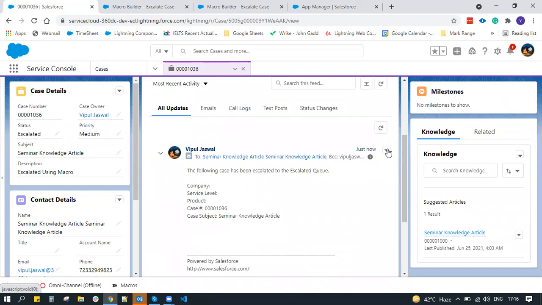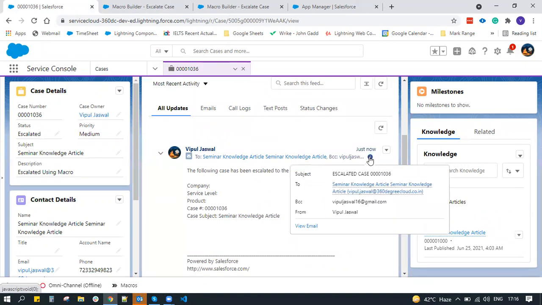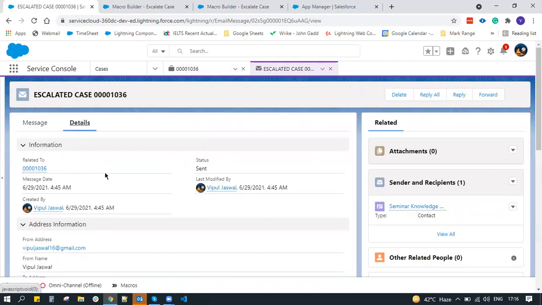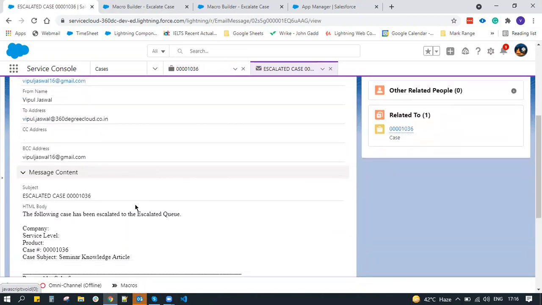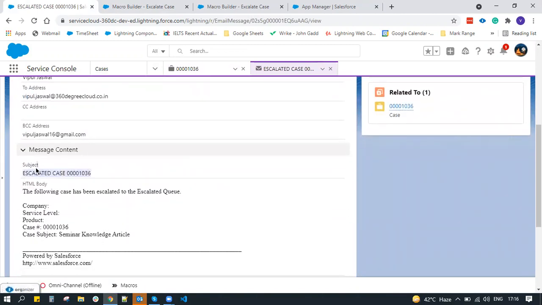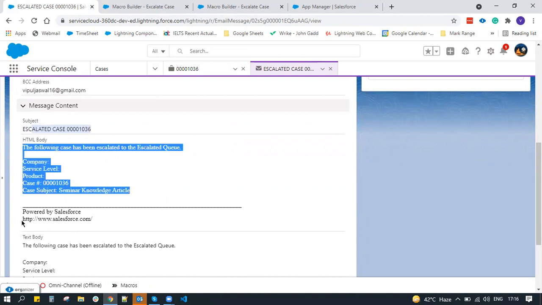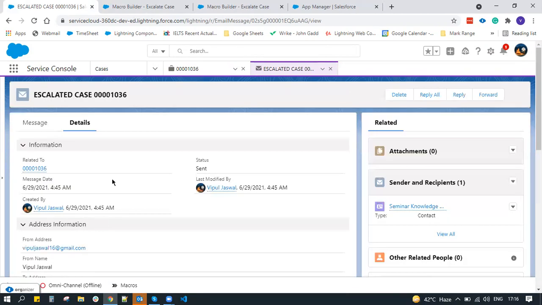So for email, if you will look at this email, you will see subject is this escalated case, and HTML body has the body of an email template, and then it is also showing the signature, because we had selected insert before the existing text. So it is also showing the signature. After that, it has been sent to Vipul automatically.